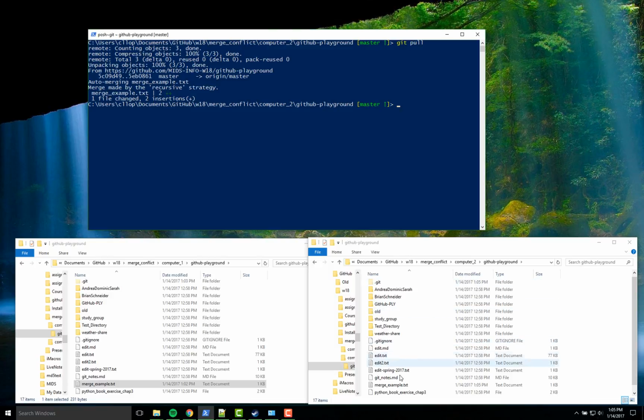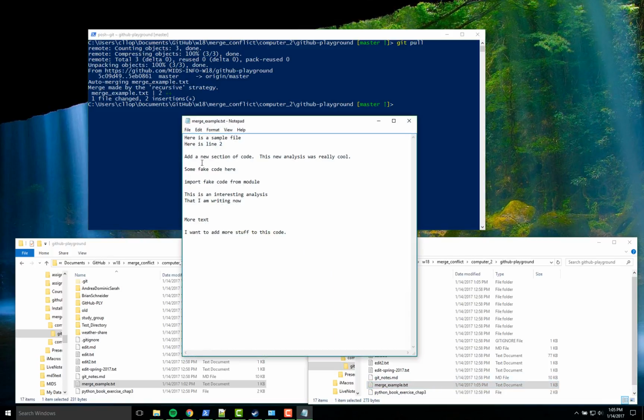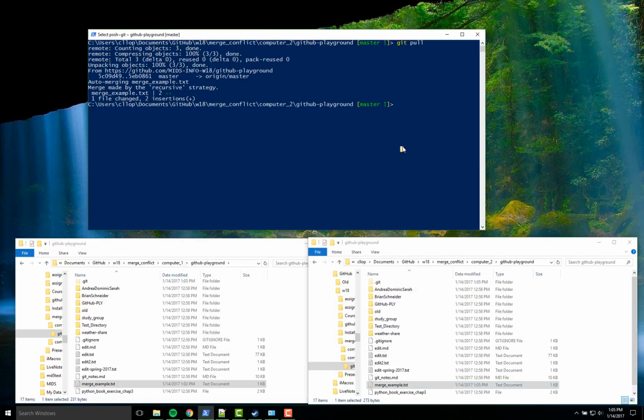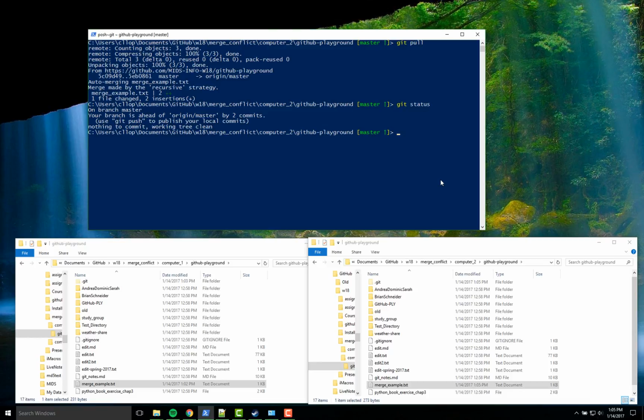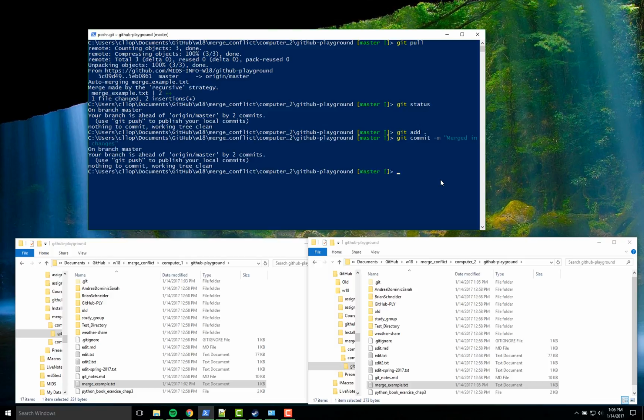And we can see this now if we go look at computer 2's merge example. You see we have this new section up top, and we have this new section at the bottom. So Git was really great, it solved this problem for us. As a user, you probably want to manually check this, because if it was code, things could be dependent on each other. There could be something that you need to actually change anyways. But right now, you'll see if we run git status, everything seems fine. We can do our git add, git commit, resolved merge conflict. Well, it's not really a merge conflict. I'll just say merged in changes, and I'll do git push.